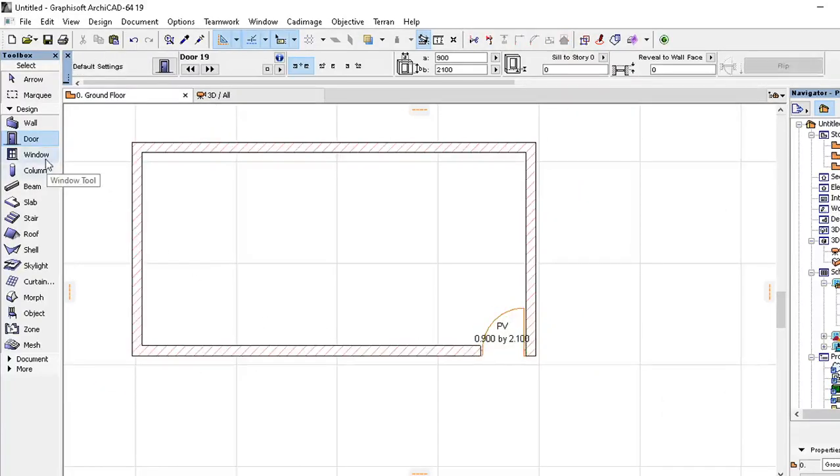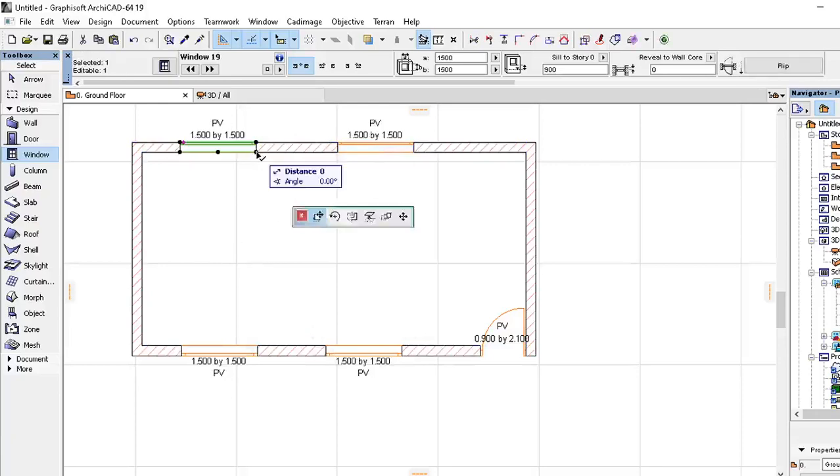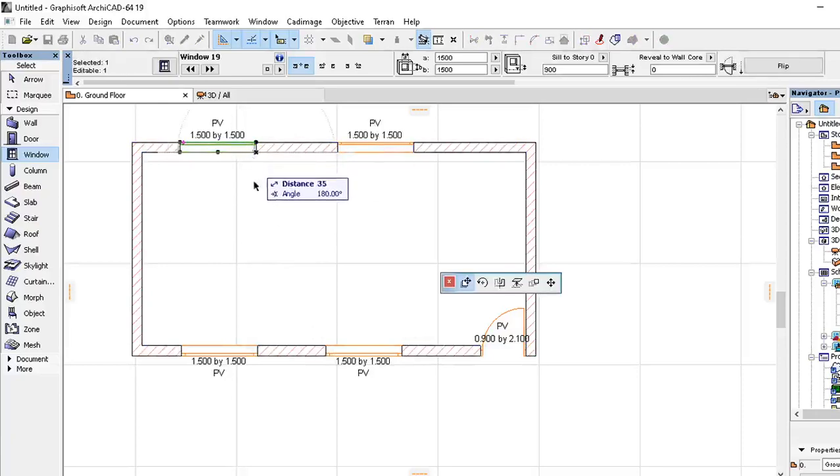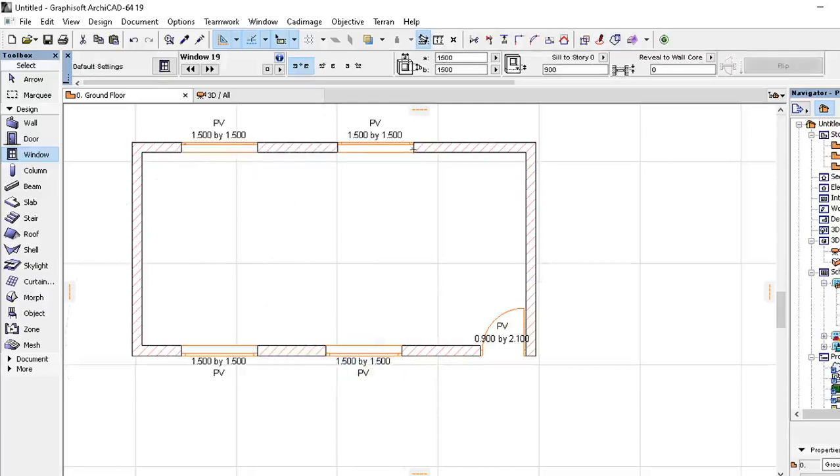We can also click on the window. We can place the window anywhere, here, or just here. We can align the window by clicking on one of the edges and moving it alongside, so that we can have it aligned to the other one. We can align this one also to this one.